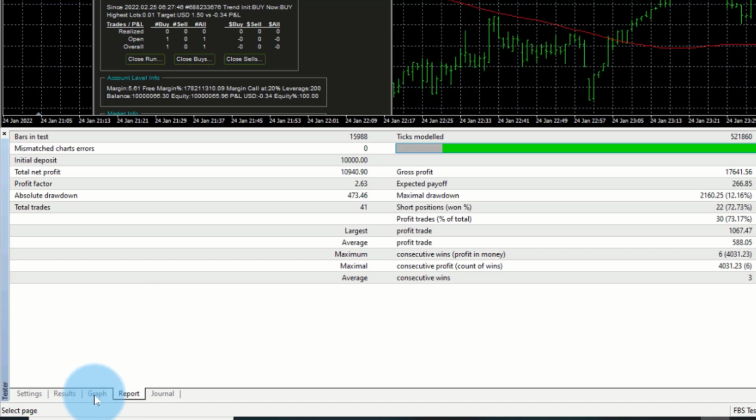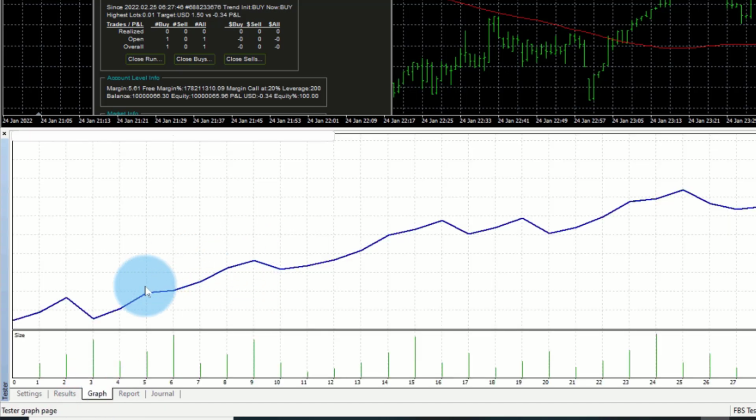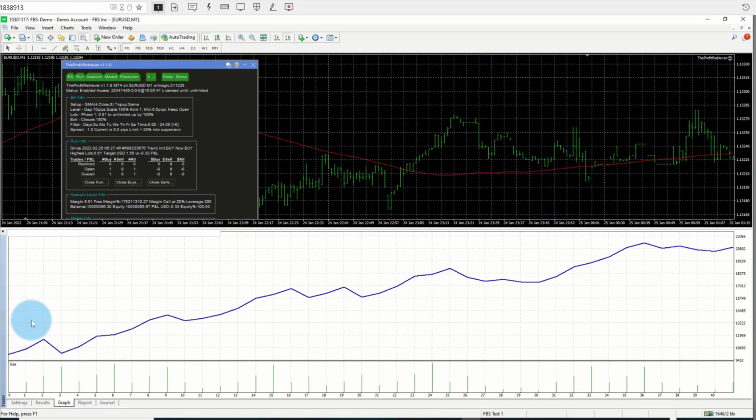Then it gives you a graph of your equity and your account balance. In this case, they're the same thing. And here you can see how the profits built up over the period of the actual test. Not a very smooth one, but it has gone up nicely. So quite happy with these results.